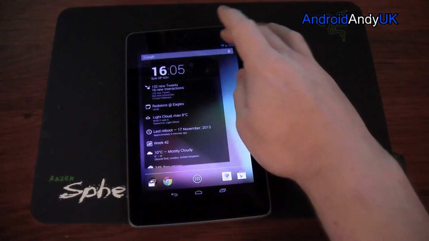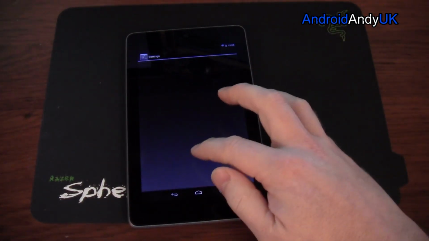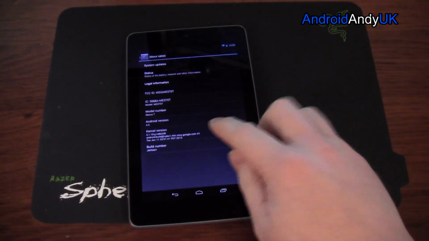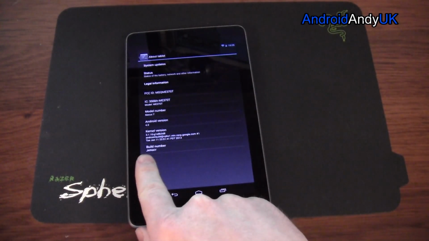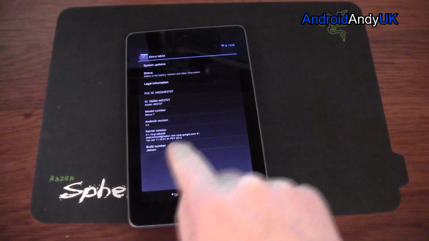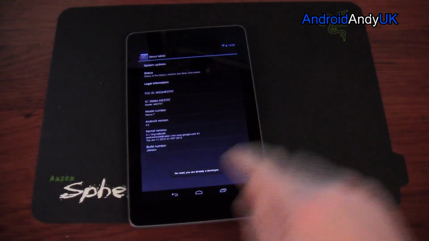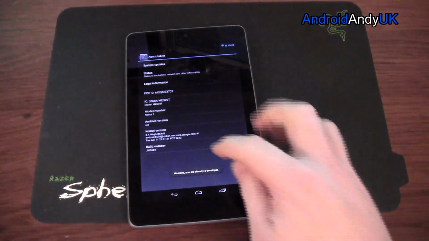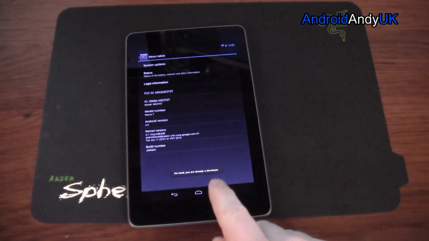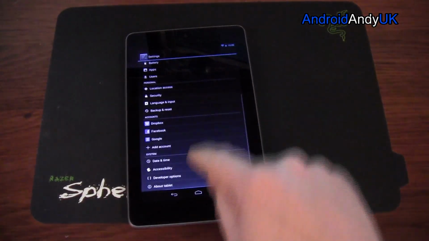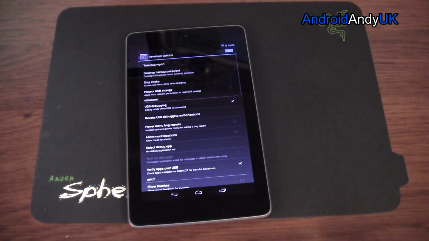So I'm just going to show you what version I'm on. You need to make sure you're on the most recent version. So for me it's JWR66Y. Now we're going to tap that 7 times. It says to me I'm already a developer because I've done it before, but tap it 7 times and you'll see it saying you're 3 taps, 2 taps, 1 tap away from being a developer. And then you get developer options.